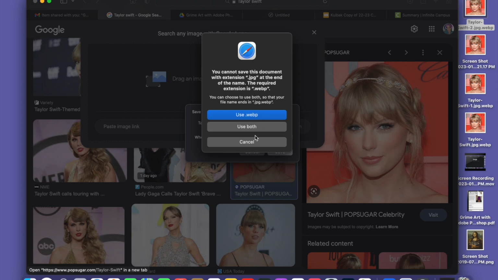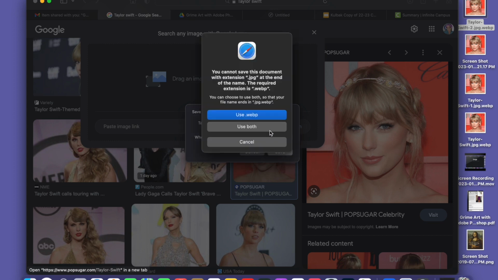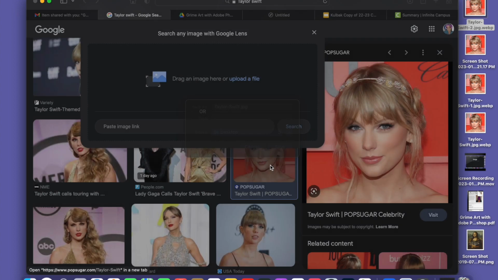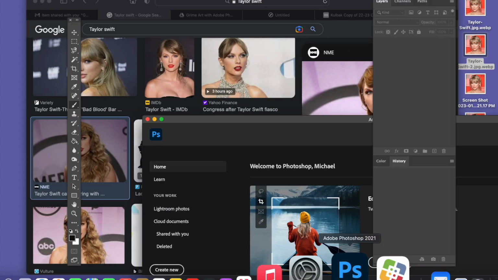And then drag and drop it to the desktop. If you have trouble dragging and dropping, you can take a screenshot, Shift Command 4, or Control click, Save Image As, and it will save on the desktop.